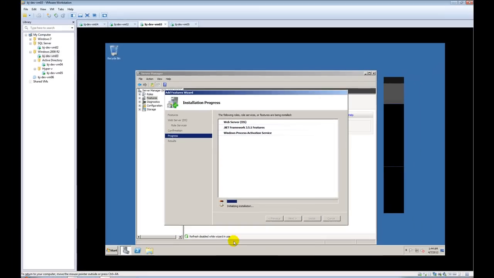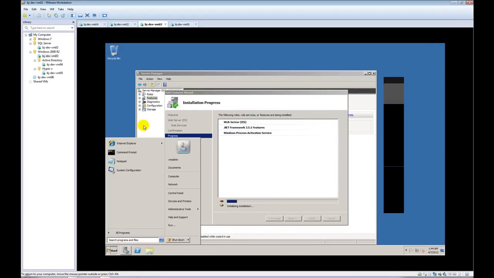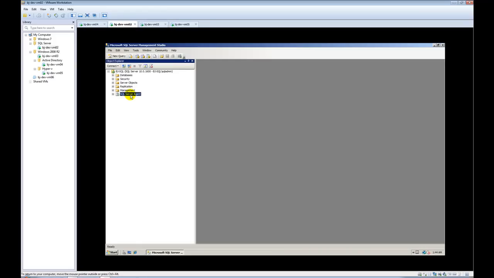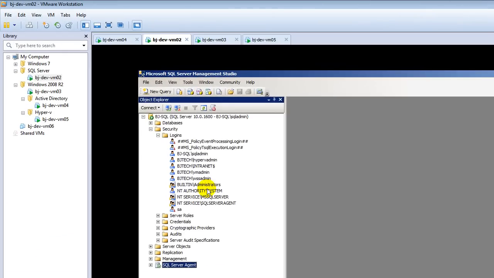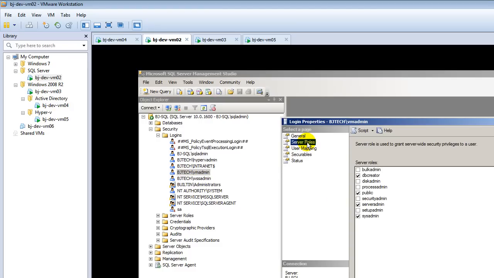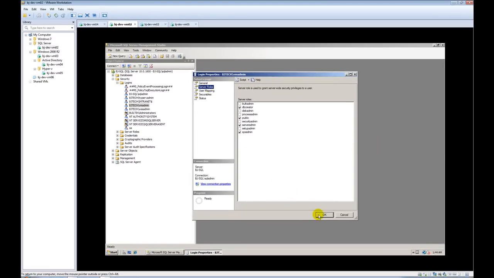The user account that I'm logged in with is an account that I created on Active Directory. I also went into my SQL Server database, went to security logins, and gave rights to that user account to be a DB creator, a sysadmin and a server admin. So when I connect to the SQL server, I'm able to connect with no problem and create the database that I need to create with no problems at all.